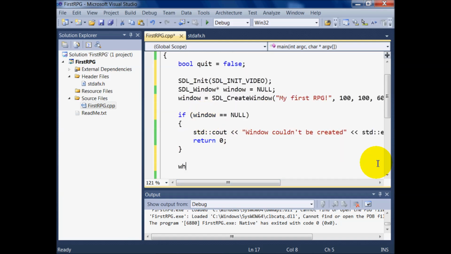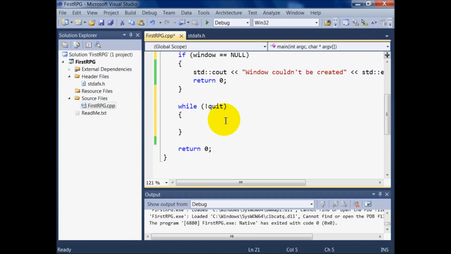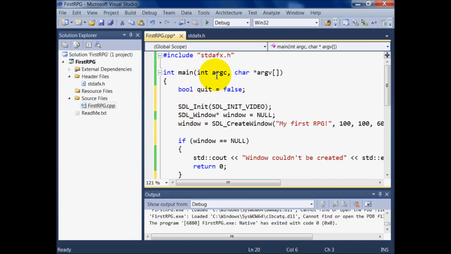So we're going to do while not quit. So this is going to run while this quit is false. Not means basically false. This is exactly the same thing as this. The not quit, which is the exclamation mark, also means true. So this is the same as this. So it's basically a shortcut. So not quit. So basically it will be stuck forever in here.